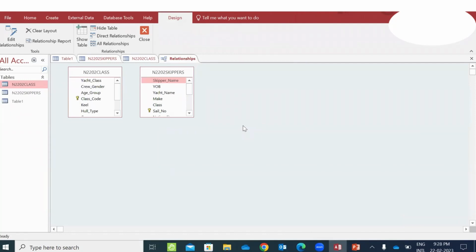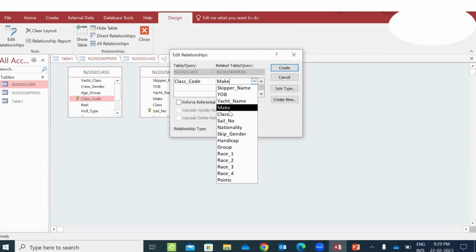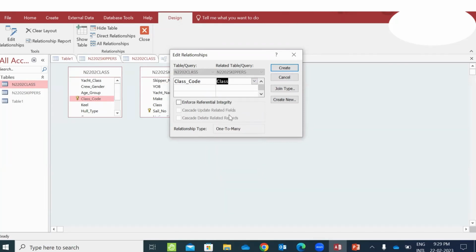Now, what did they mention? They mentioned class code to class. As you can see here, the key is already there. It means that it is a primary key. So here class code is the primary key, and in the other table sale number is the primary key. Now you have to double click and drag it to class. If you feel that by mistake the class code has been changed, then you have to change it here from class code to class. So that was the condition mentioned.